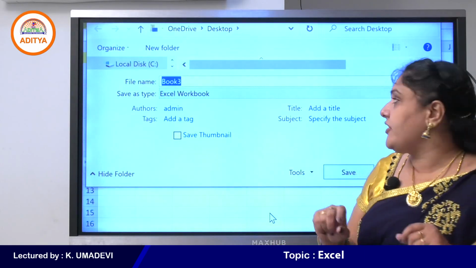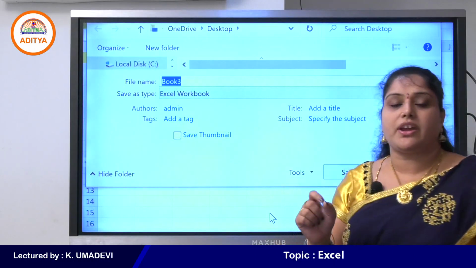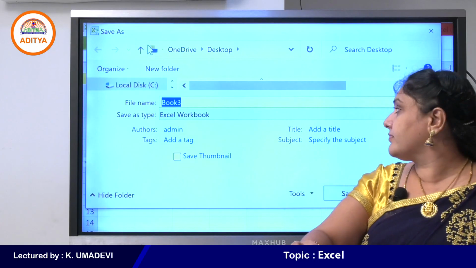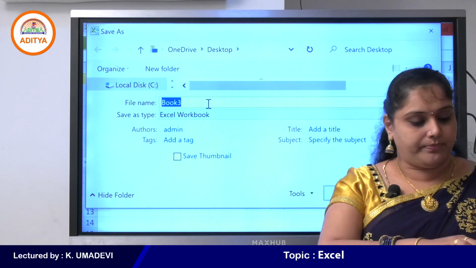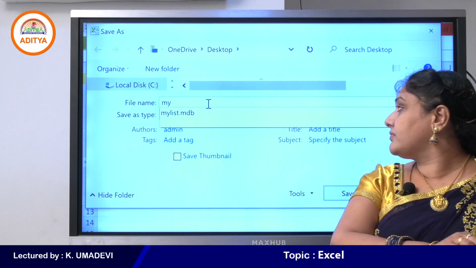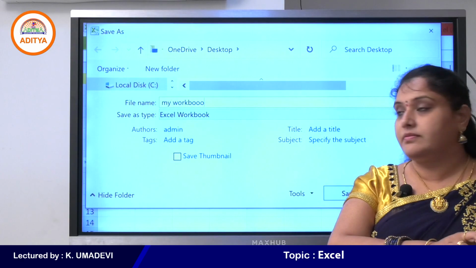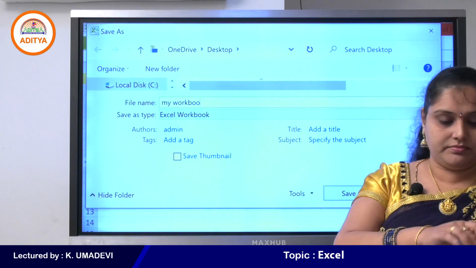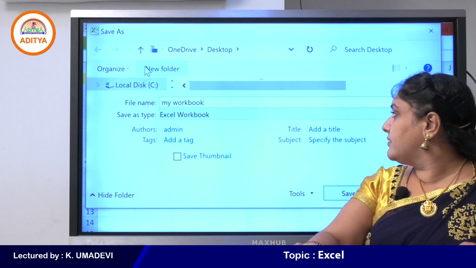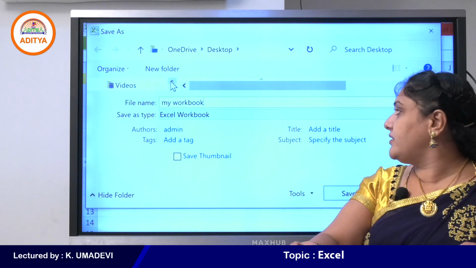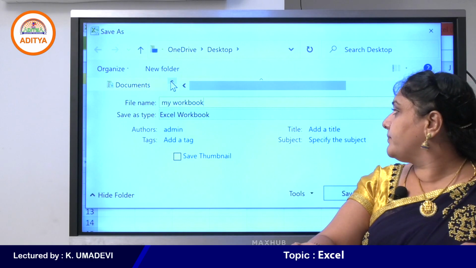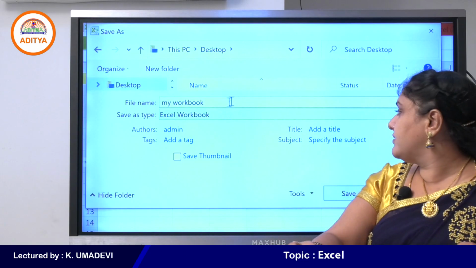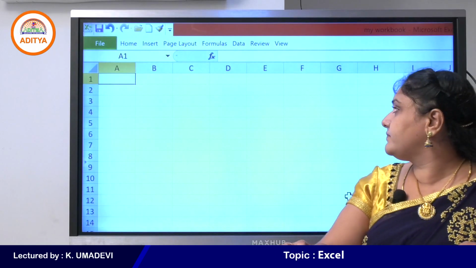When you click on save, you will get this dialog box, that is the Save As dialog box. See, the name of this dialog box is Save As. So enter the file name. Here I will enter my workbook, and browse for the location where you want to save. Here I will select desktop as my location and then click on Save.